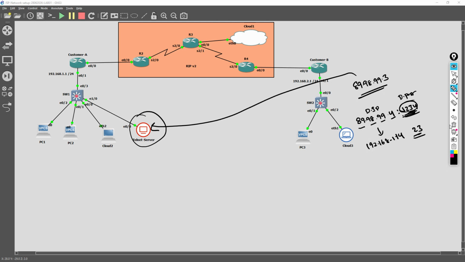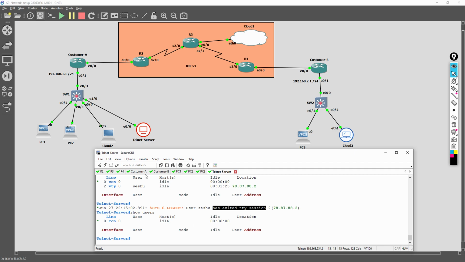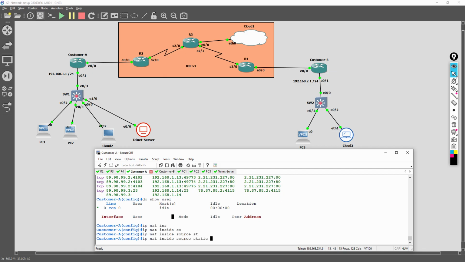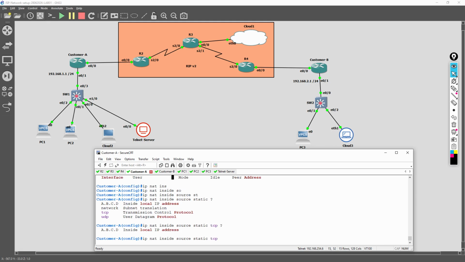For that, I'll go back to my Cisco router, which is customer A, and do the configurations. So I open my terminal. In the customer A router, I'm going to say ip nat inside source static. Now you can see it's asking what protocol you are going to use, so I'm going to say TCP. Then what's your local IP address? The local IP address is 192.168.1.14. Then after that, give a question mark here.